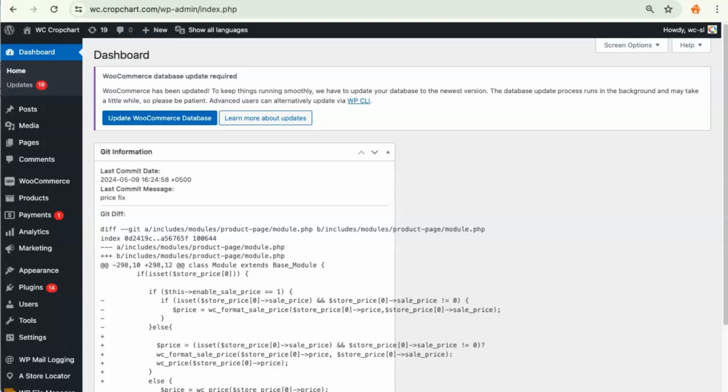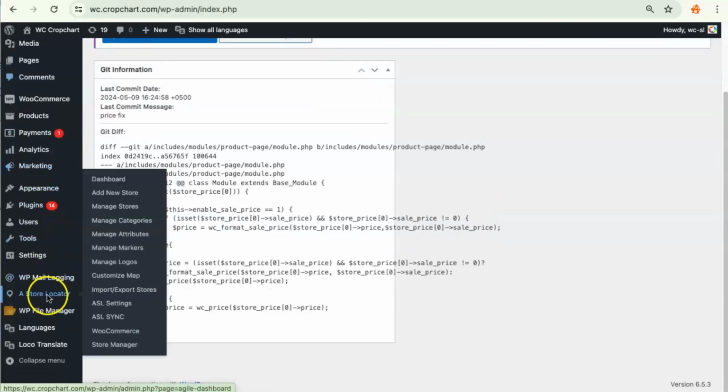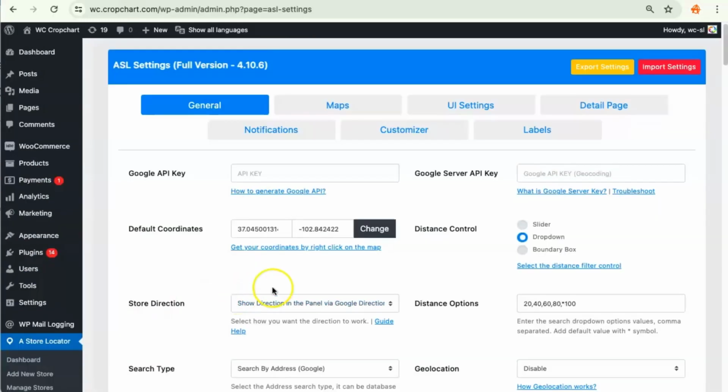In this video, I will be showing you how to get the Google Maps API key and how you can add it to AgileStoreLocator. So let's get started. Go down here to the AgileStoreLocator plugin and then click on ASL settings. And over here we have two fields, the Google API key and the Google Server API key.